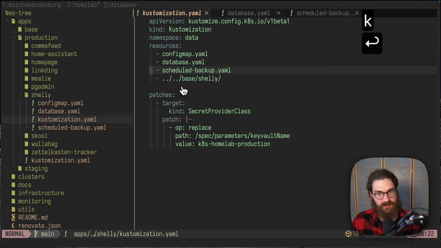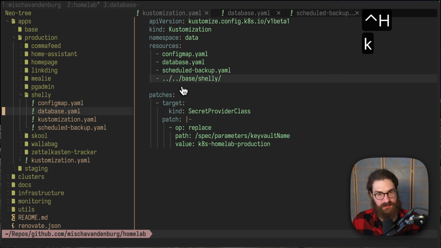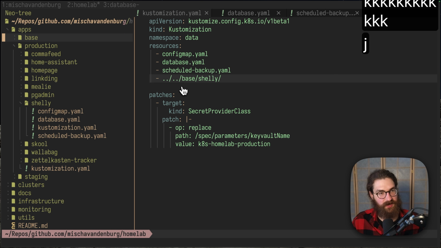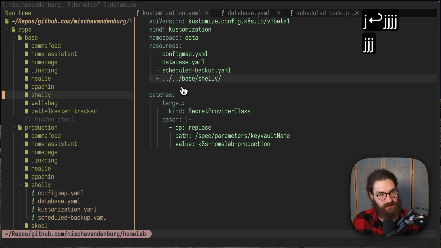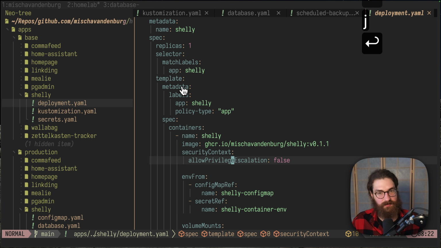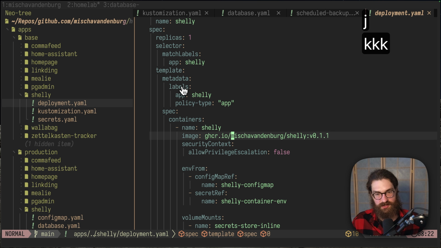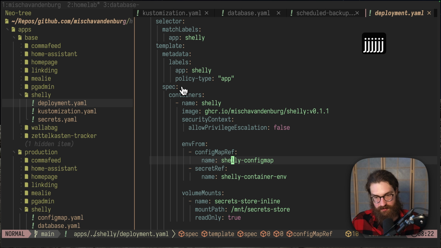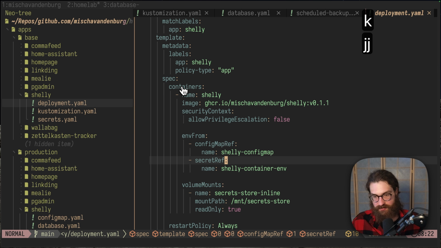Now, as we saw in the kustomization.yaml, it looks at the base Shelly directory. So here we have base, and then we have Shelly. And here we have a deployment.yaml. This simply takes the image that we saw in the GitHub Actions. It's the same name, but it also appends the version, and I will come back to it. We read the config map and the secret ref.